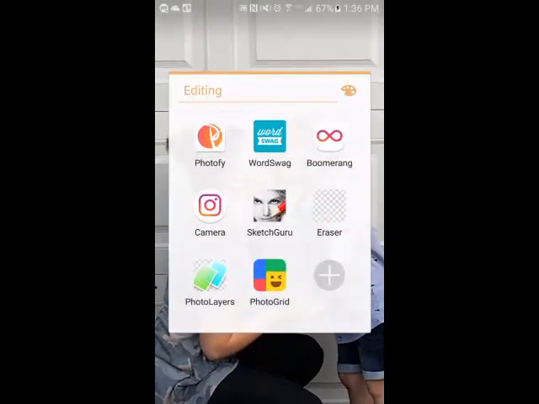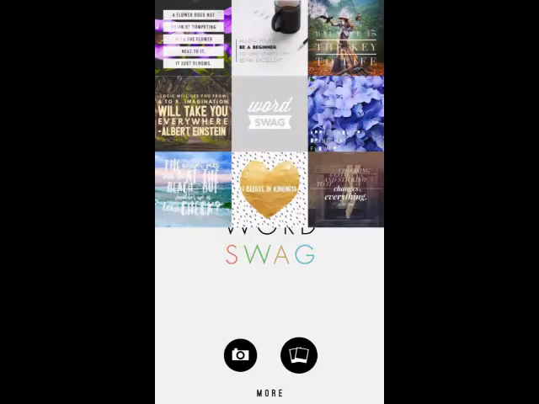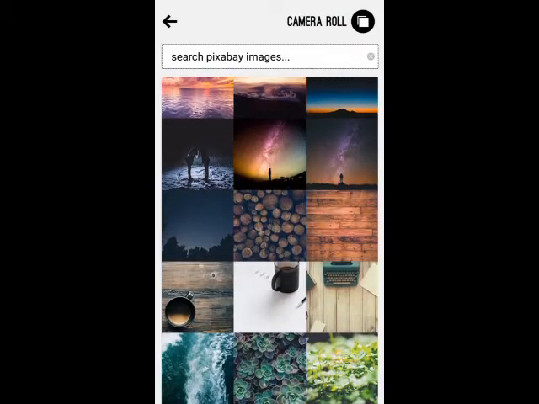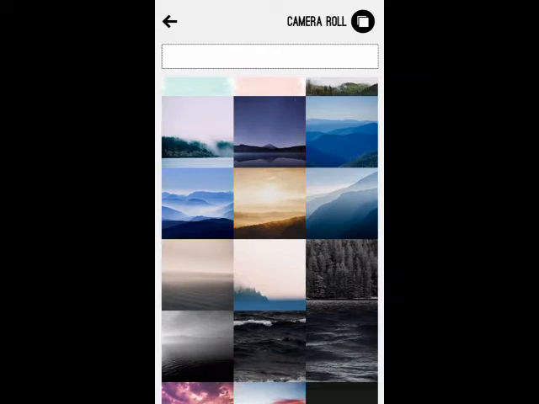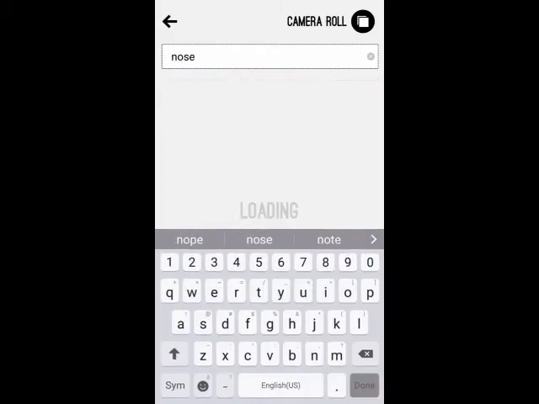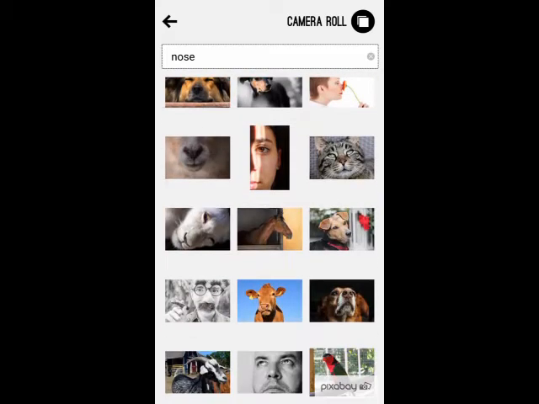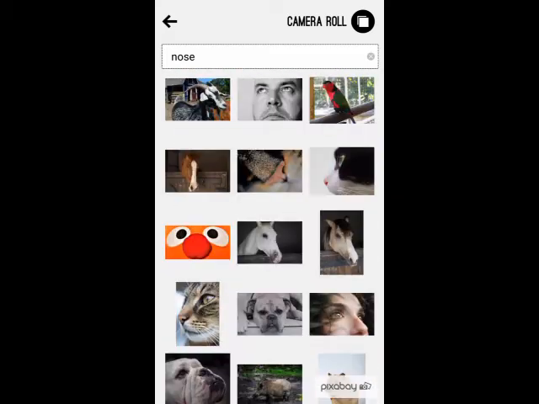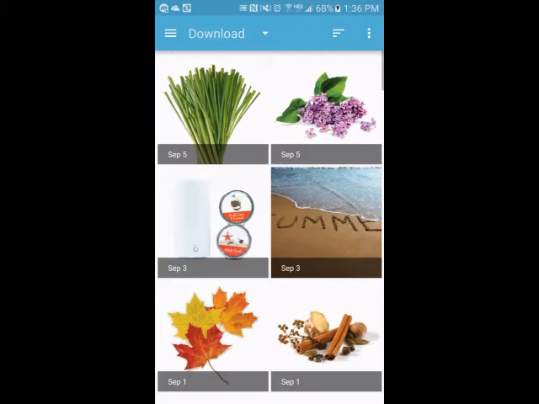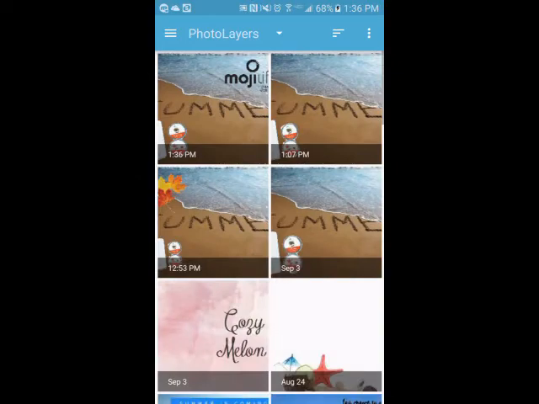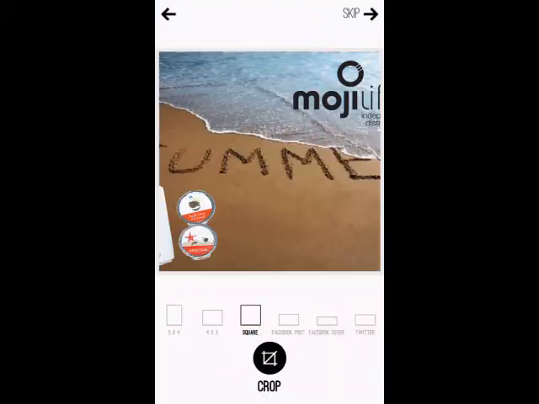So if you are super busy, this app is fabulous because it does a lot of the stylizing for you. It has different backgrounds that are already downloaded. You can search for different backgrounds. We'll do no since we're Moji Life. So you can choose different backgrounds, search for them, or you can go to your camera roll. I'm going to go to the image I just made in photo layers. So once again, using multiple apps to make the picture.